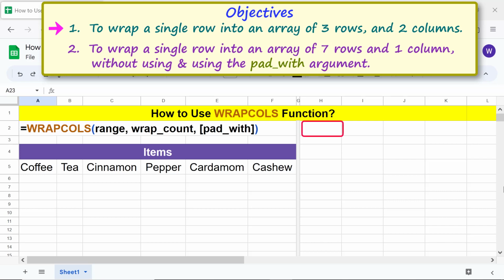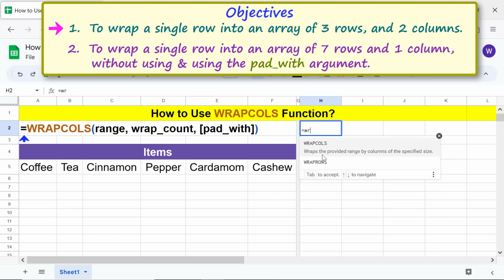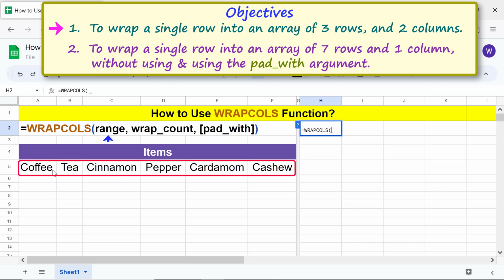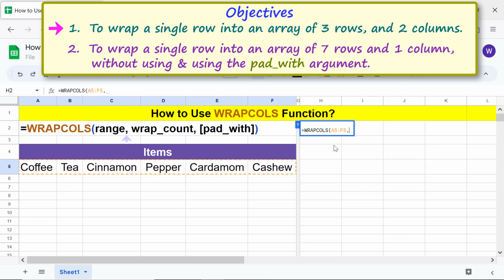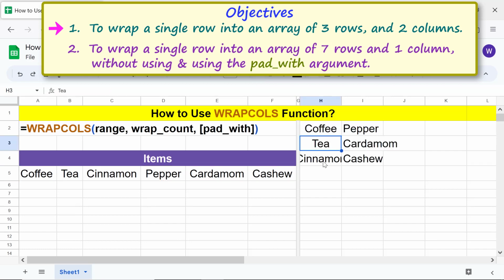In this cell, let me type the WRAPCOLS function formula. First, type the equal to symbol, WRA, and select WRAPCOLS. For range, select this row. Type comma. For WRAPCOUNT, type 3. For now, let's omit the optional PADWIDTH argument. Press enter.